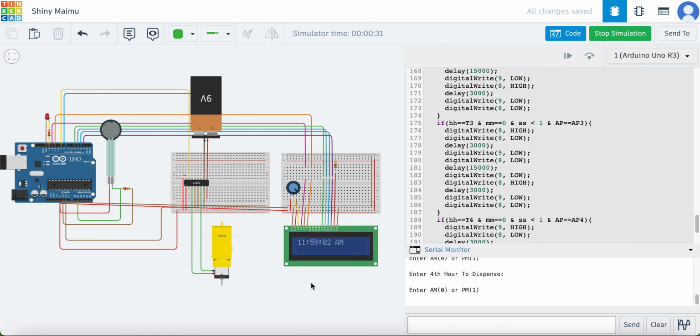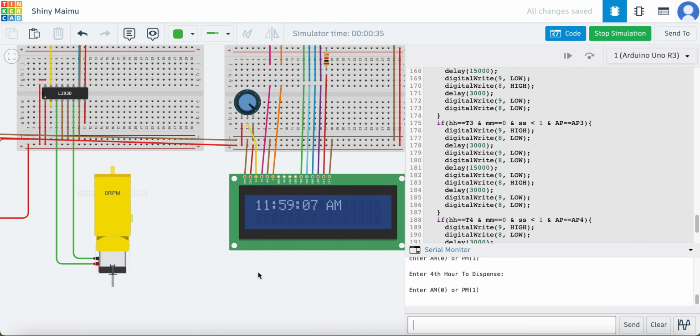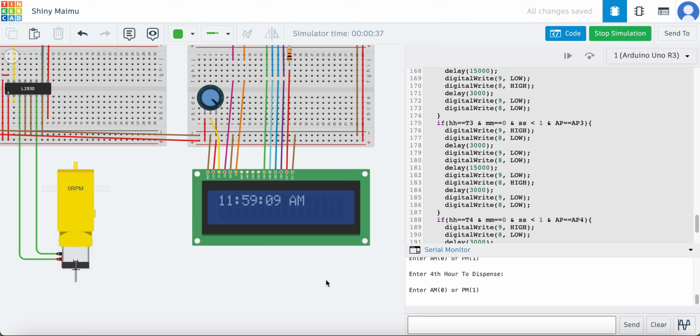And then over here, we'll see the clock tick down, and at 12 o'clock noon, our hobby gear motor will run and let out a portion of food for the animal.